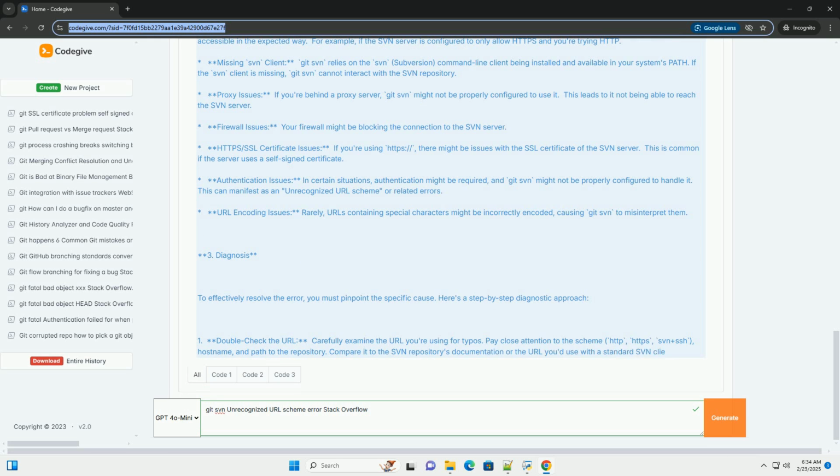Missing SVN client. Git SVN relies on the SVN, Subversion, command line client being installed and available in your system's path. If the SVN client is missing, Git SVN cannot interact with the SVN repository. Proxy issues. If you're behind a proxy server, Git SVN might not be properly configured to use it. This leads to it not being able to reach the SVN server. Firewall issues. Your firewall might be blocking the connection to the SVN server.